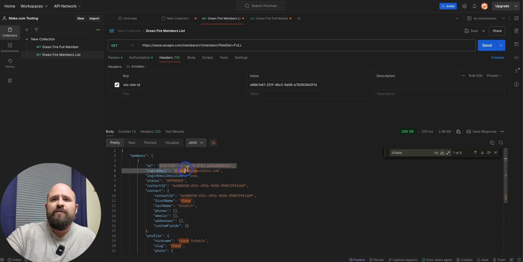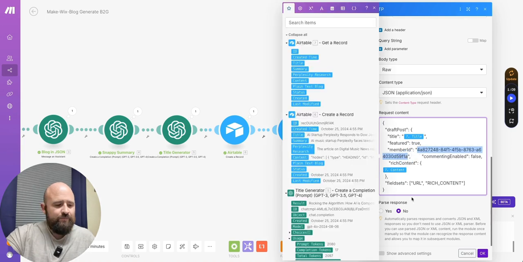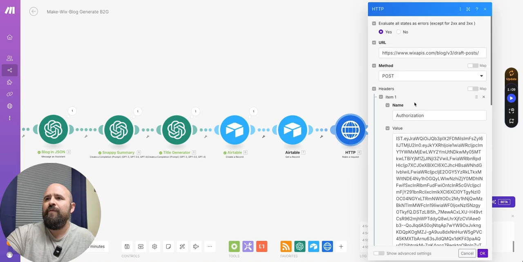So you can do this in order to grab the information out of the result. So we're just going to copy that one right there. We're going to go back to our new scenario and we'll see the member ID is right here. Paste this same one. And then we're going to click OK. Now that information is all in there.